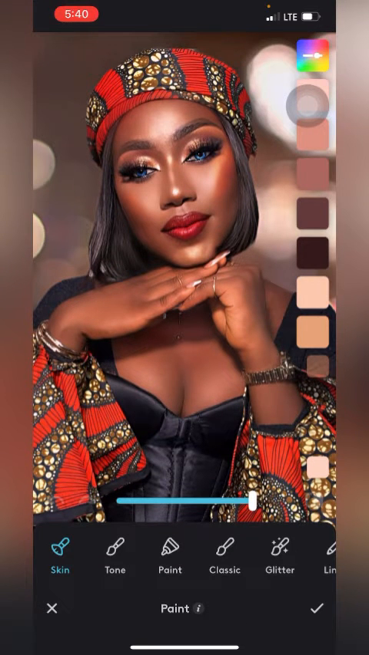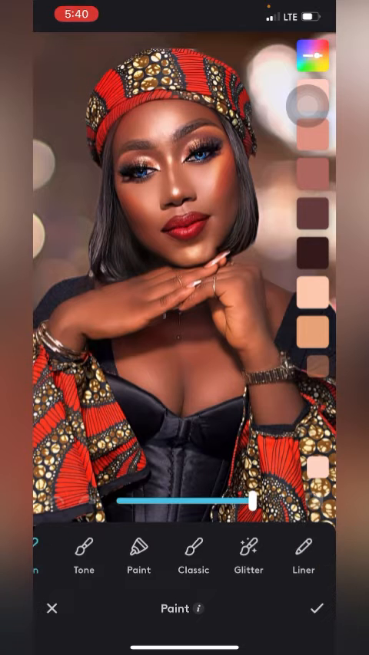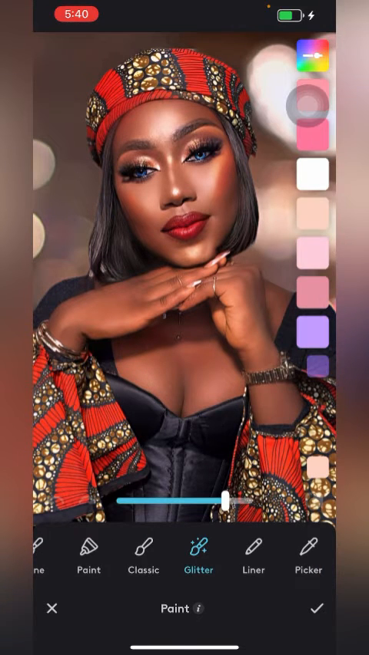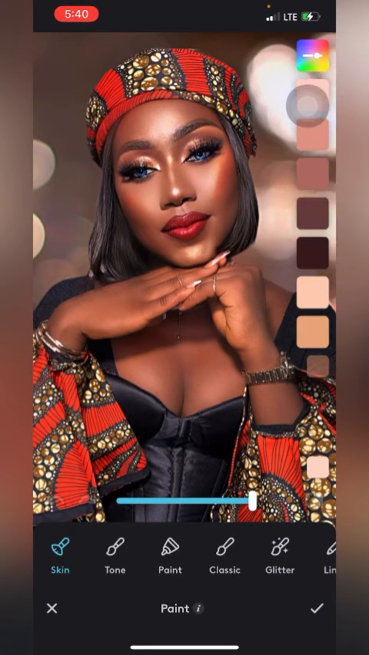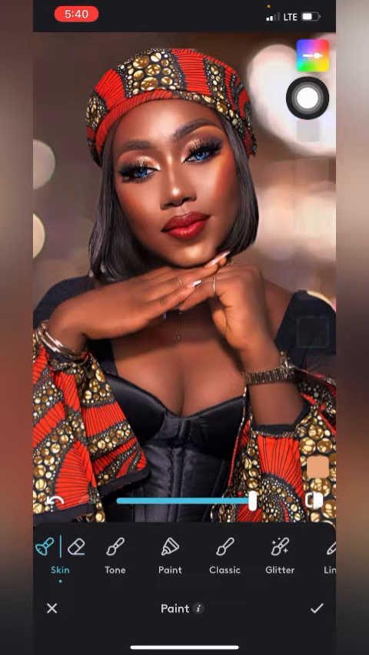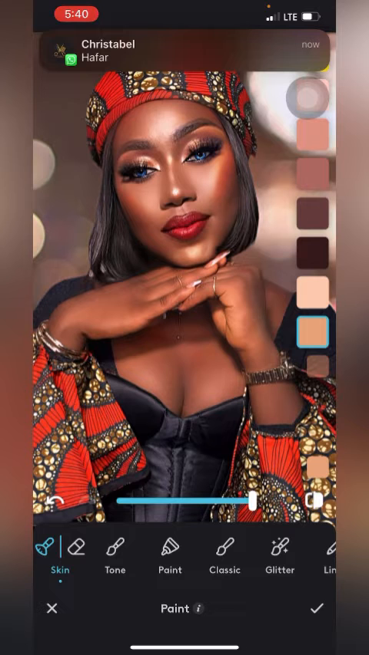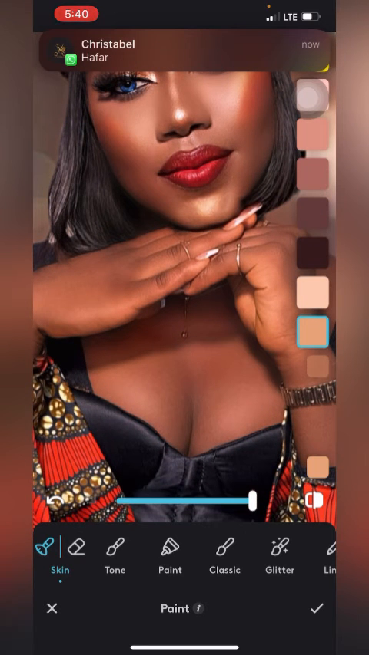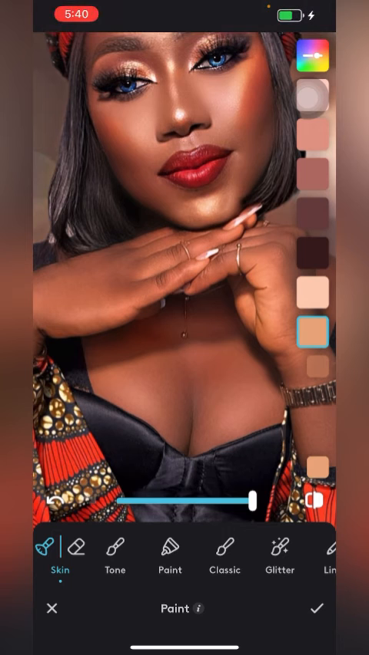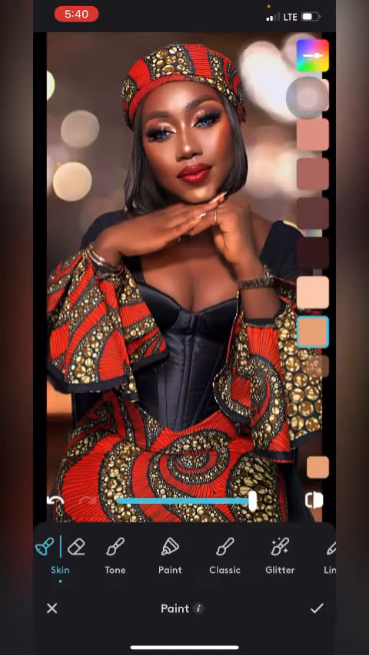I'm going to work on the skin first. This is skin. We have skin, we have tone, we have paint, we have classic, glitter, and so on. Okay, now let's use skin first. Working on the skin, I'm going to brighten the skin a little bit, so I can just click on this icon here, and then tap on this part of the body, so you can see it, right? So I'm just tapping on it, and this is the before, this is the after. Just brightening the dark part a little.